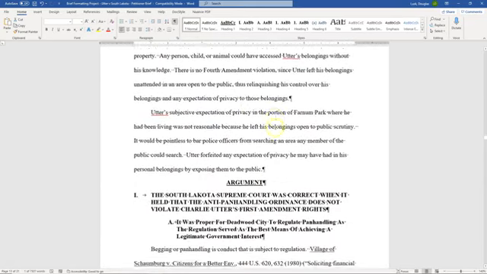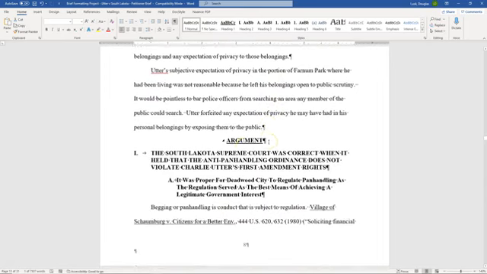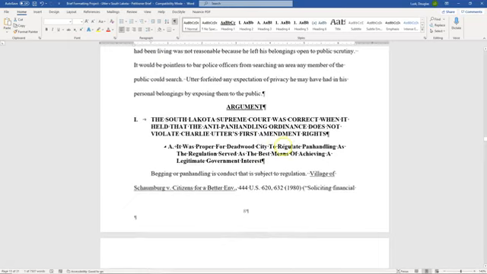Okay, that's our only citation in that section. We're now to our argument. That's where the bulk of our citations are going to be, because that's the point of an argument, is to make our case and support it with cases that support what it is we're fighting for.